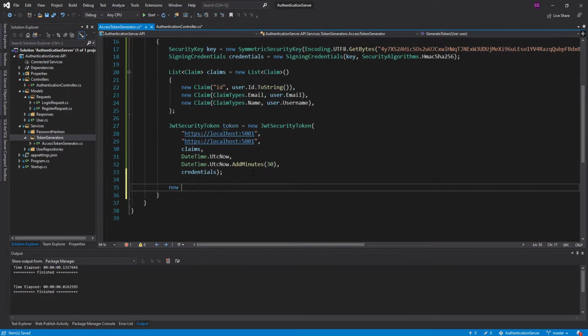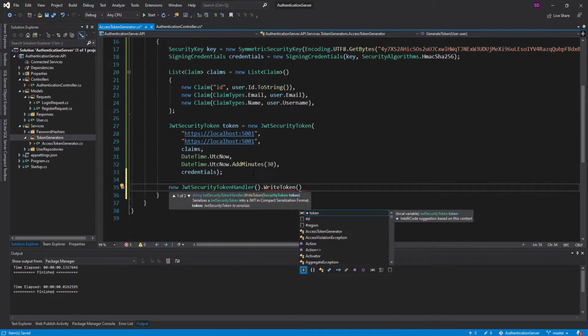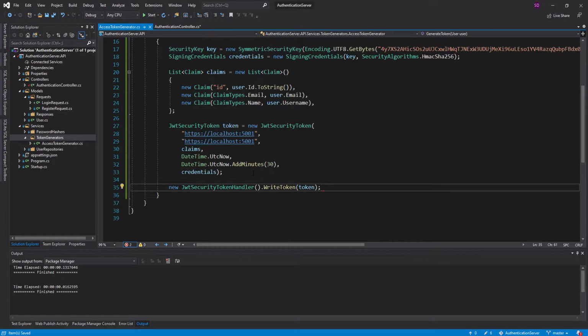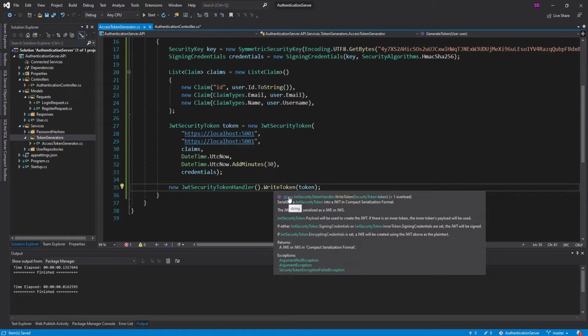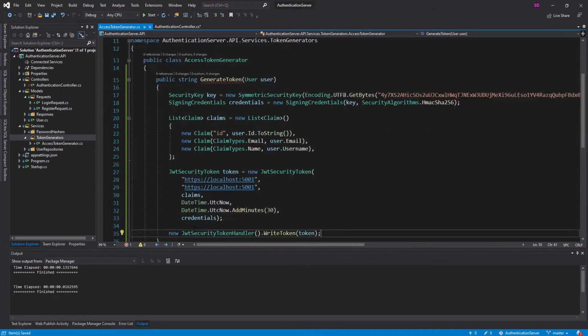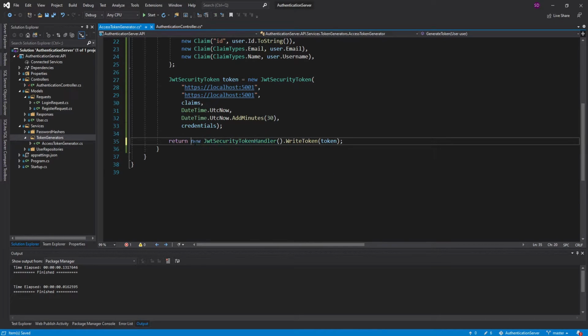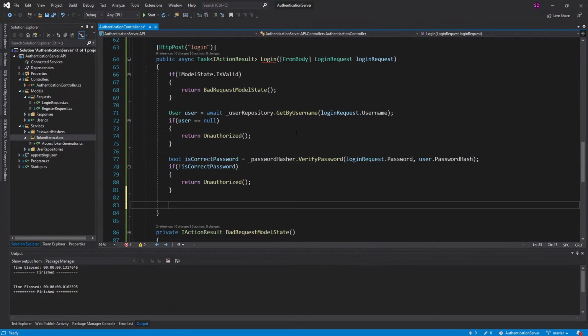To do that, we're going to use a JWT security token handler. Just instantiate that and write the token, pass in our JWT security token, and that's going to give us back a string for our access token. So we can just return that from this method. And there we go. We got our JWT. So now we're ready to use that in our authentication controller.